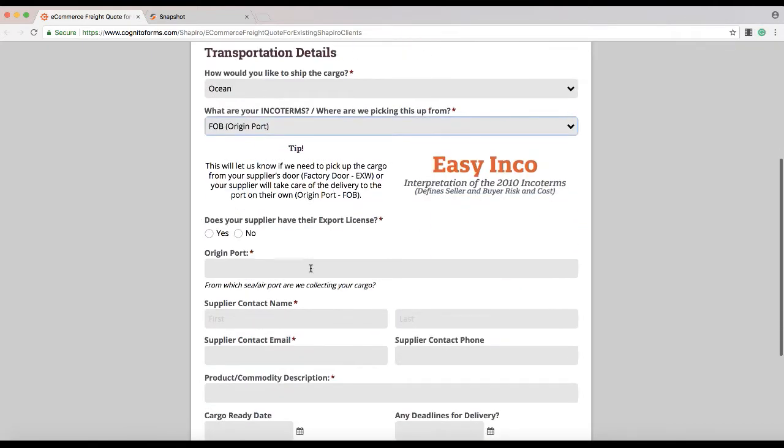So let's go to FOB, say Shanghai. Does your supplier have an export license? Most suppliers will, but you can contact your supplier and ask if you're unsure.